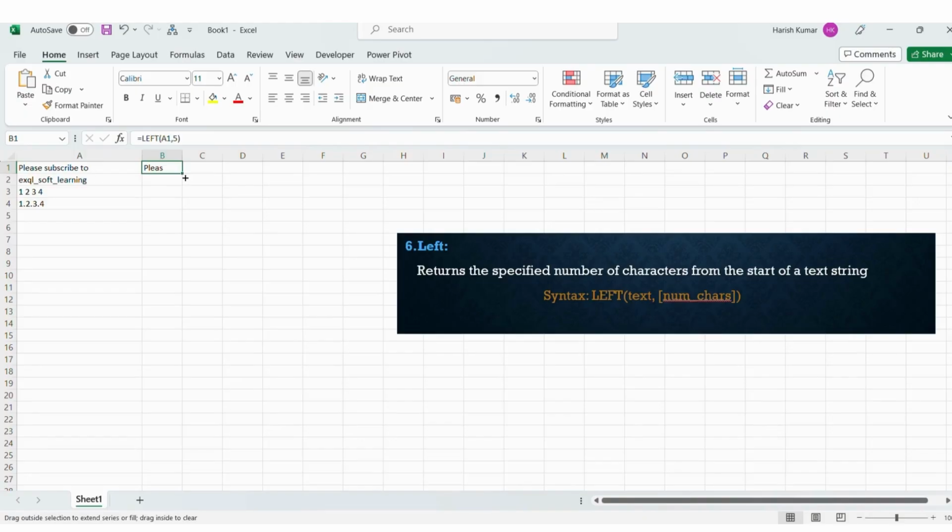I'm going to drag this formula down. If you see here, for each cell, it is giving 5 characters from the left side. This is how the LEFT function works.